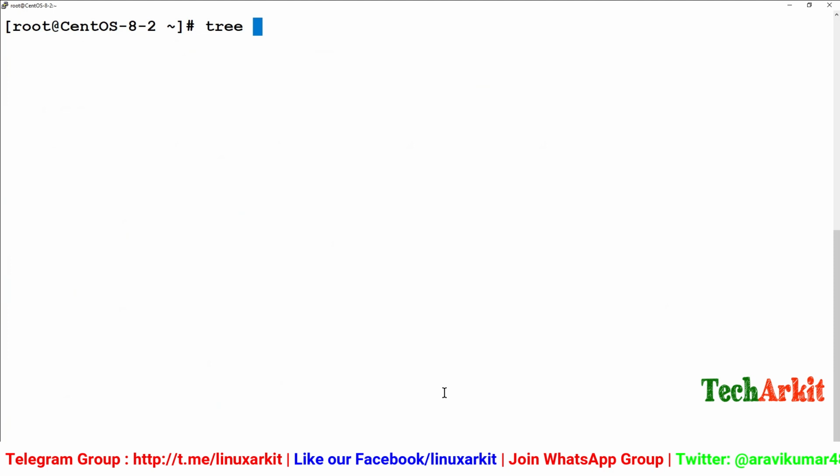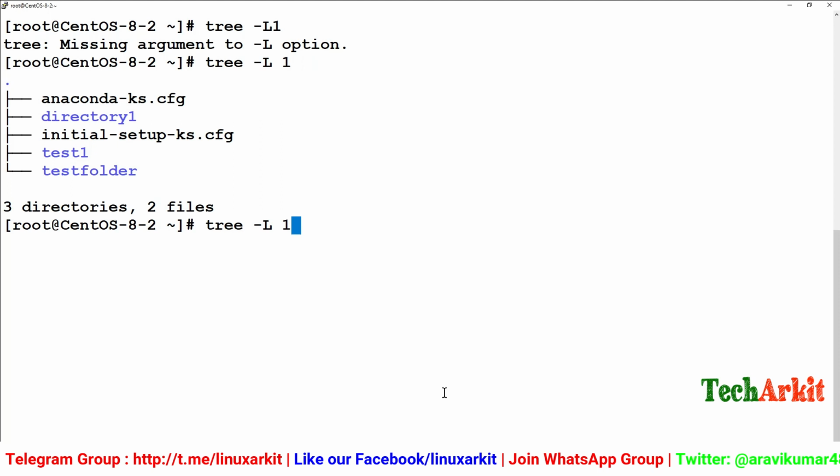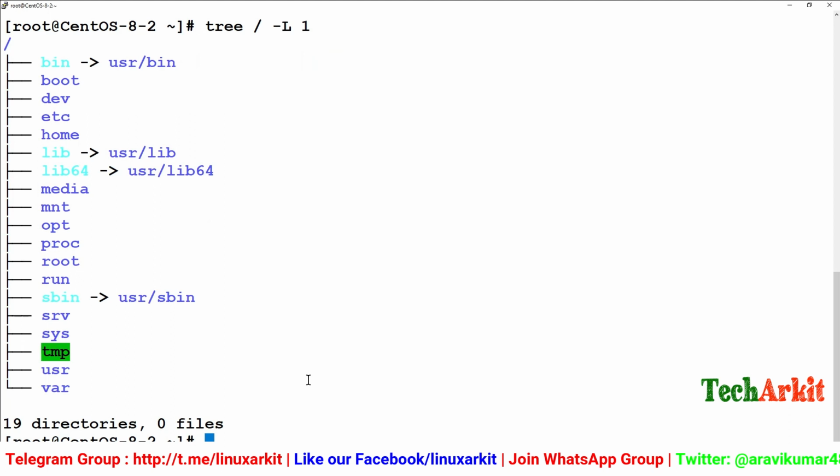And one more thing is the tree command. The tree command will be used when you would like to see a directory structure. For example, I would like to provide level 1 like this. I would like to see slash with level 1, and you can see under the slash these are the directories present at level 1. So tree shows the directory structure, which directory has which folders and files. If you want to see that, you can just type tree and provide the folder name. Detailed information will be provided for that directory path.